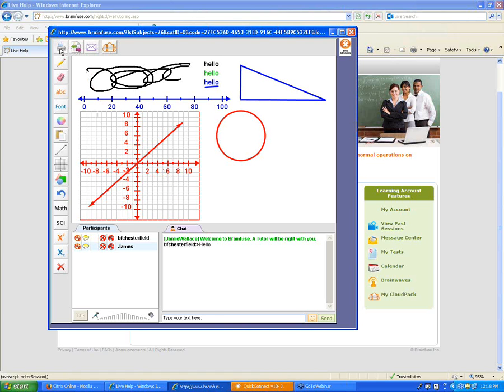Up at the top, we have a few additional options. So we have the print option, which you can use if you want to print out what's on the whiteboard here. So, if you went over a difficult problem with the tutor, you can print that out to have a hard copy of it.